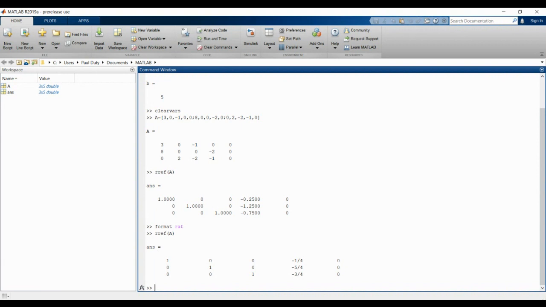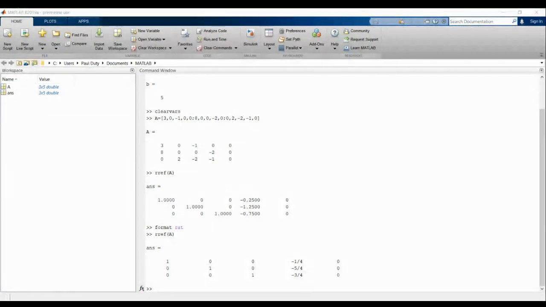Everybody's good so far? All right. Basically, we've used MATLAB now to get the augmented matrix in reduced echelon form, so I'm going to go back to the notes and put in the reduced echelon form.